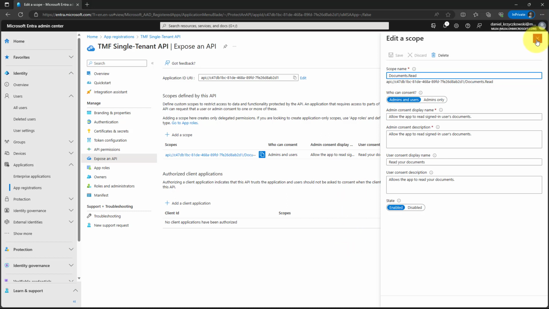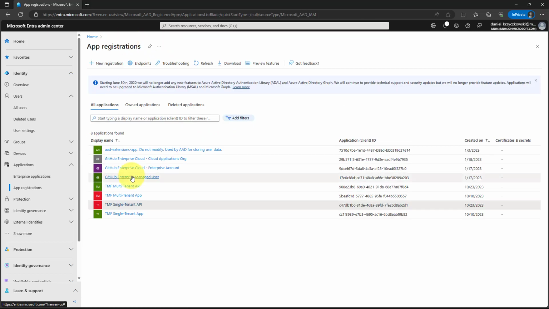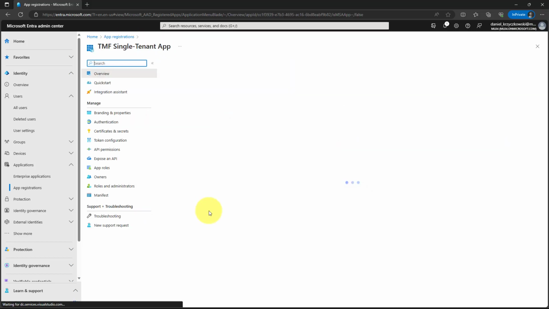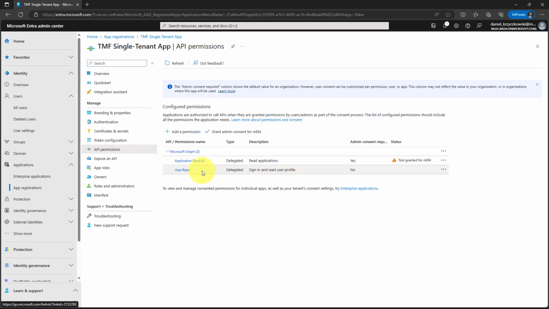Once I've added this scope, I will get back to app registrations and select the single tenant application. Under the single tenant application, I will click API permissions, because now I want to access the API I created from this application. As you can see, I already have some permissions like User.Read, to read the basic profile of the user, and Application.Read.All, to read all the applications for the user. This is for Microsoft Graph API; we'll talk about it in a minute.